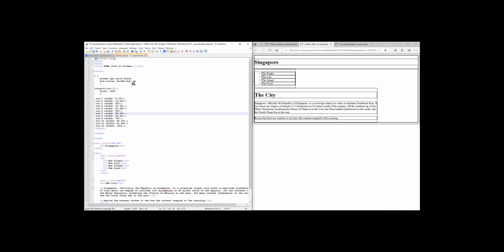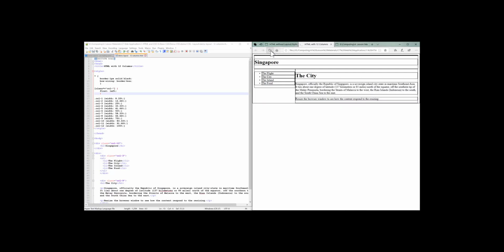Okay, so there are two things that we do. One is the box sizing. The other one is that we float all the classes with column to the left. Actually, we are just using the column 3, column 9, and column 12. Okay, let's Control S, run it. Okay, so you have the column 3 and column 9 side by side in this manner.